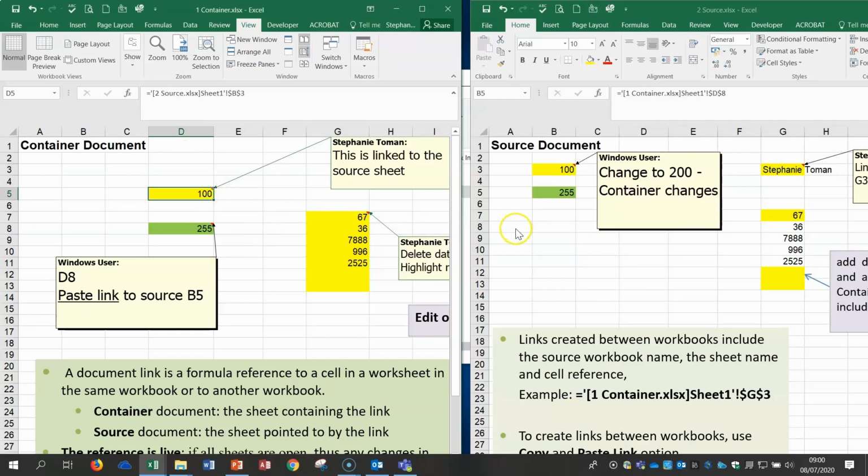Obviously one cell's fine, but you could do a run of cells. It'd be a lot more useful. So let's see, these are linked, as you can see, and they're linked to the source sheet, and G7 to G13 is linked. Okay, so let's delete this and let's see how we did that.